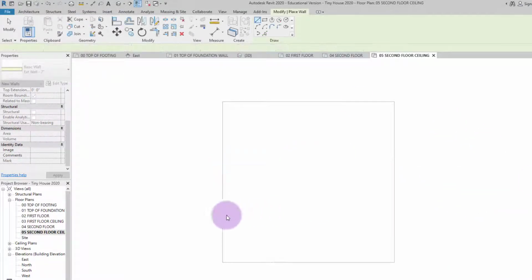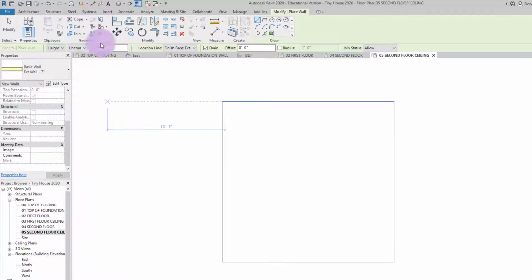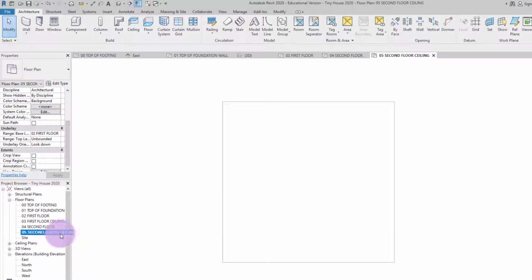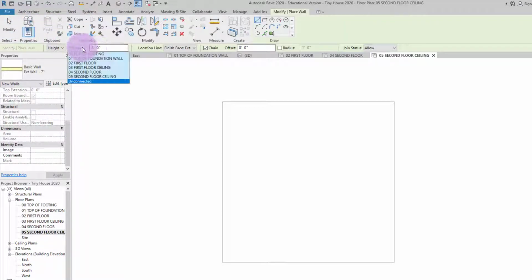Oh, I'm on the wrong floor. See that? That's actually a good little thing here. So you can see I'm on the ceiling, and I just try to put down a wall. And then I clicked on the ceiling. Well, I'm on the ceiling and I want the wall to go to ceiling. That's a height of 0. So that's not going to work.